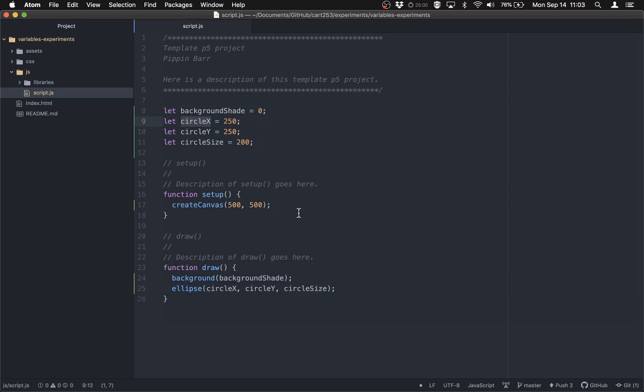So circle x is a good name for this variable because it contains the x coordinate of my circle. So that's good. But if I were to call it Jigglypuff, like that, not a good variable name. It does not tell me what is going to be in the variable. Jigglypuff is not inside this variable, it's just a number.